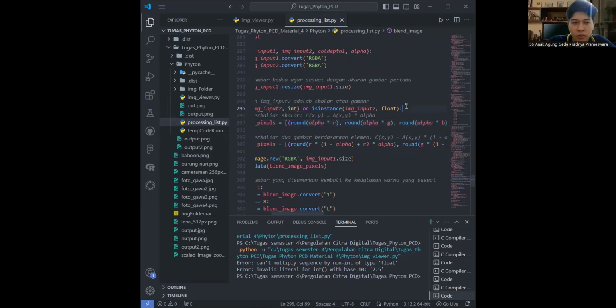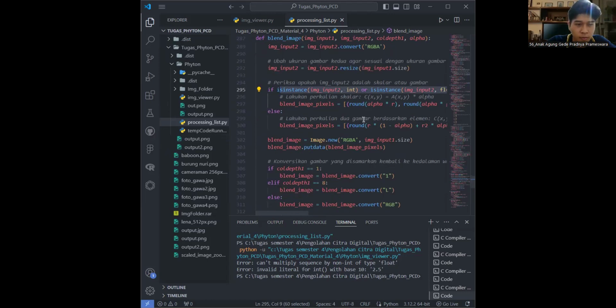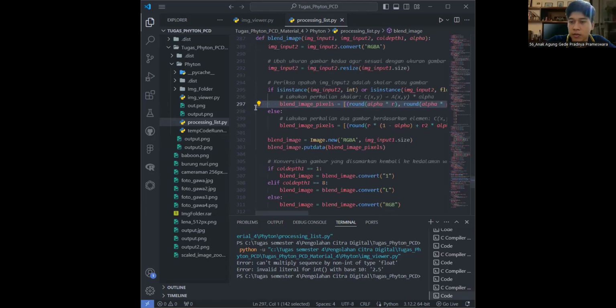This code will multiply the scalar: c x,y equals a x,y multiplied by alpha.